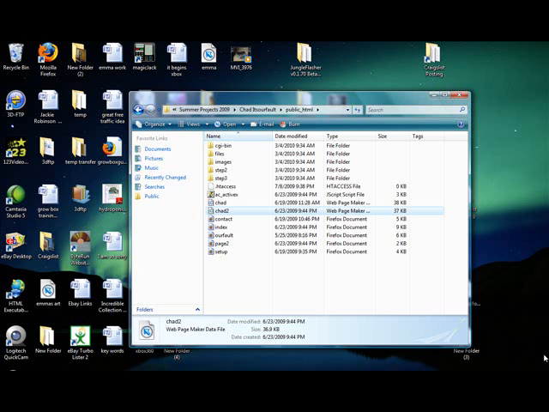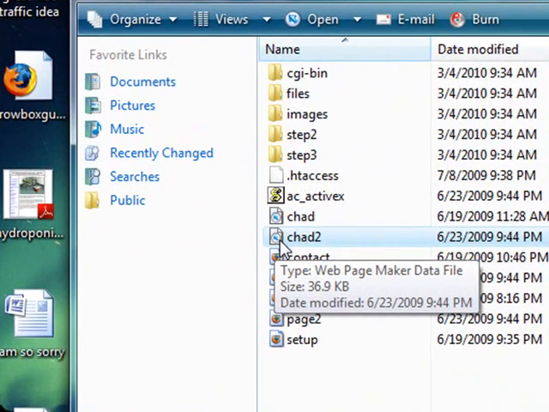Just downloaded your website on my computer, and right here, all these files that you see right here are all the files for your computer. You see this one file here where it has a little circle with a little blue arrow in it. That's the symbol for Web Page Maker. That's the software that you use to make your website look and feel the way you want it to feel.